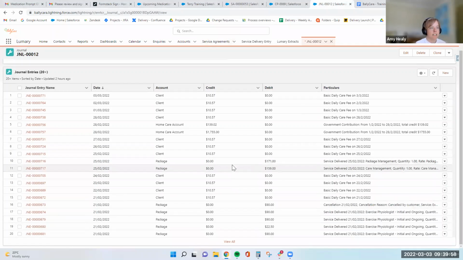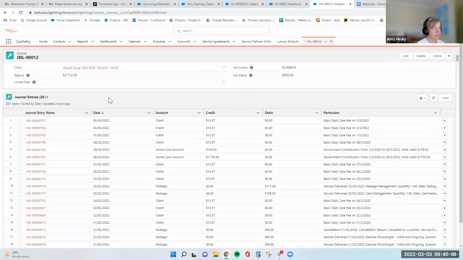The only thing that you'll need to consider is if you are transferring a client, you might need to come in and retrospectively create these. But other than that, going forward for HCP, it'll all get automatically created for you in the background.